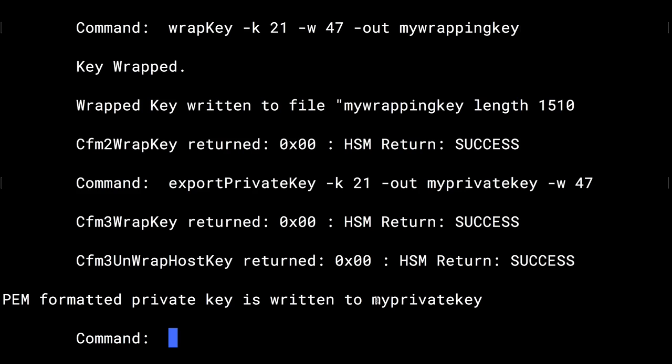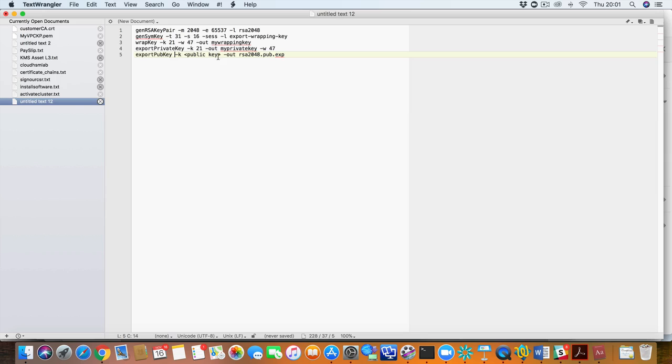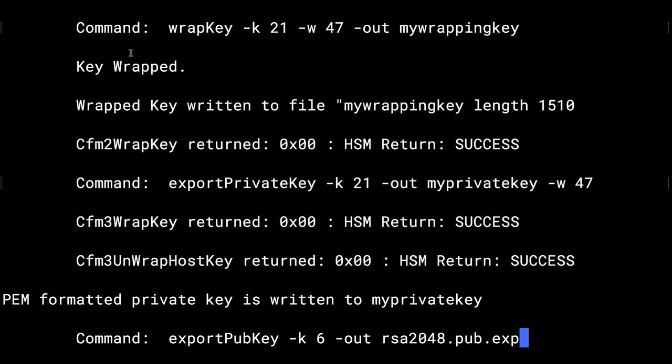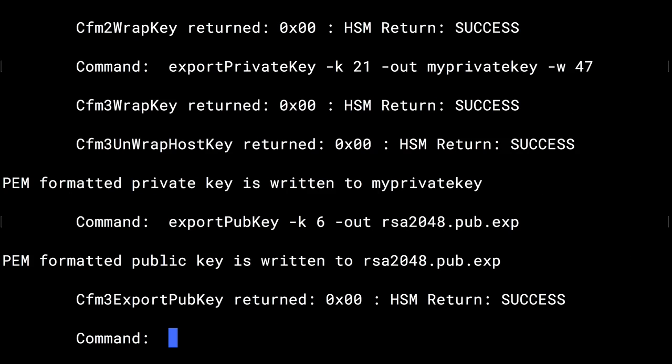To export our public key, we don't need a wrapping key. We can just export it normally. Hopefully you wrote down your public key. Mine was 6, so I'm going to go ahead and copy and paste this. And then I'm going to go into terminal and export my public key, and that's been a success.